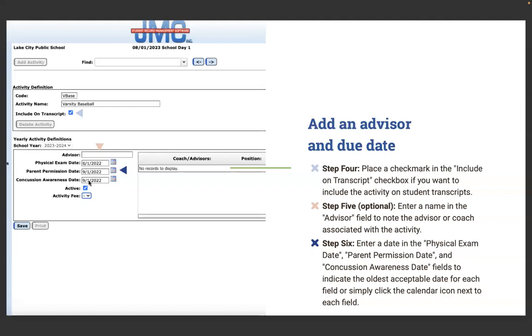And the same for my parent permission date and concussion awareness date. I might go back just to the beginning of the school year for these two, especially if I'm expecting most everybody to have that information turned in at the first day of the school year.